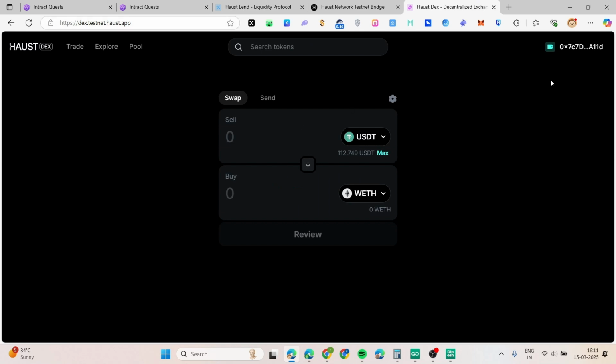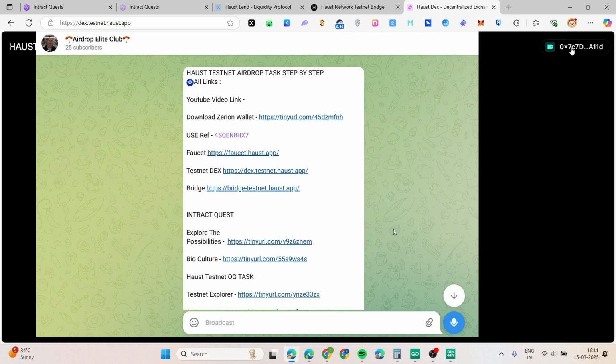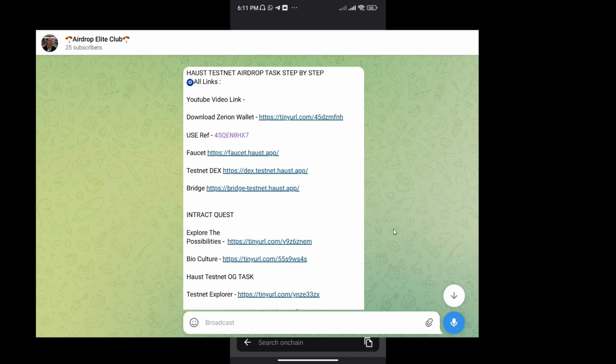Okay, here what you have to do is don't connect your Coinbase wallet, just connect your Zerion wallet. I have already given the link in my Telegram channel. Go to my channel and download the Zerion wallet app in your mobile. Okay, don't install the Zerion extension.